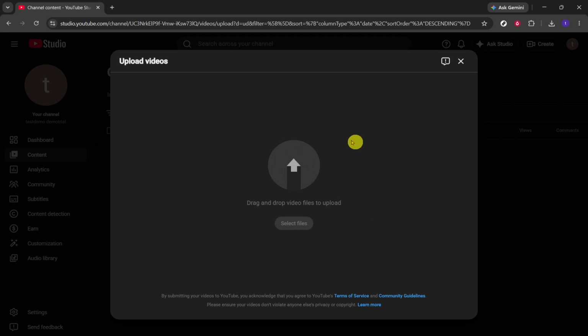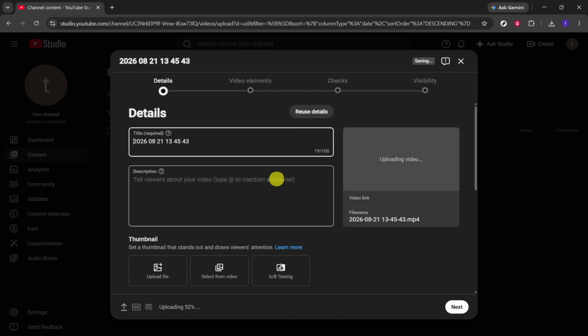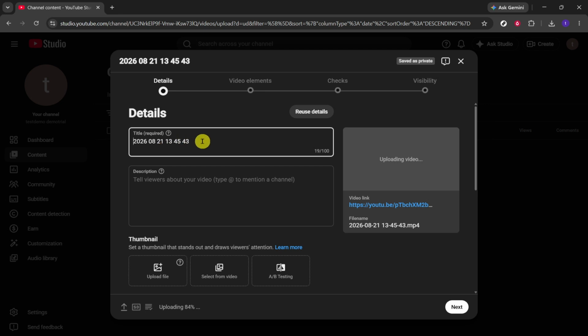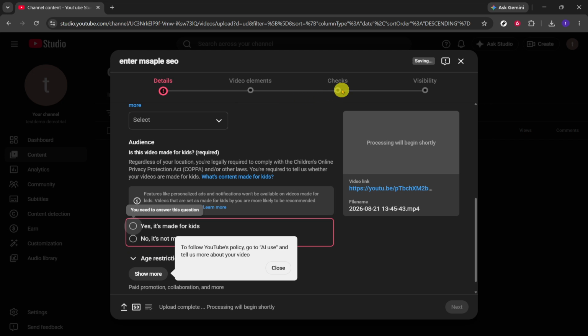Finally, follow the on-screen procedure to complete the upload and enter your SEO details. This is the stage where you'll fill in the video title, description, and any other information YouTube asks for. Be clear and accurate when entering these details, since they help viewers understand your content and can improve discoverability in search. You may also see options related to audience settings, visibility, and other publishing preferences, so simply continue through each screen as prompted until the upload is complete.